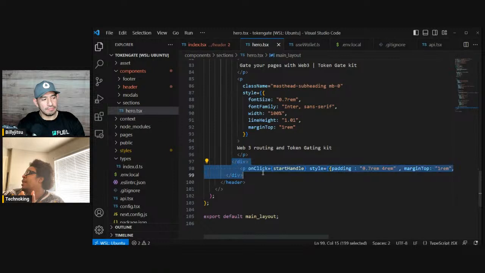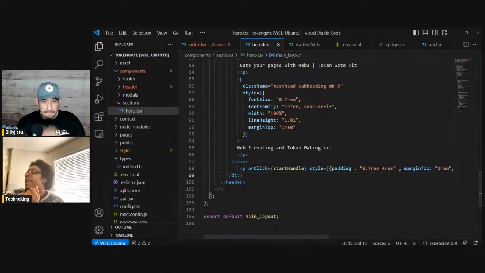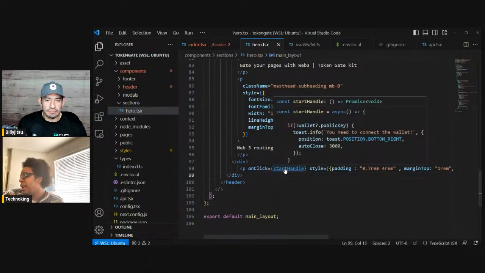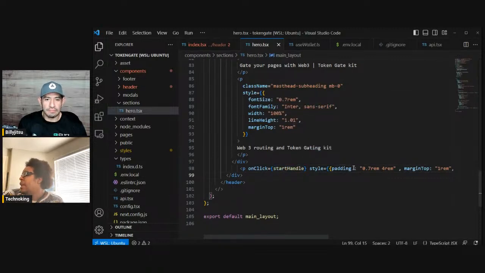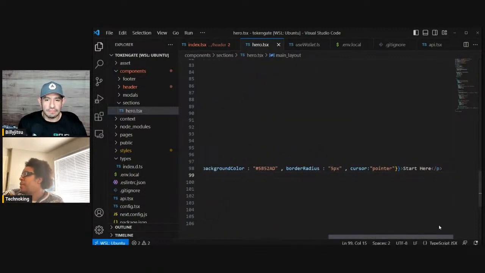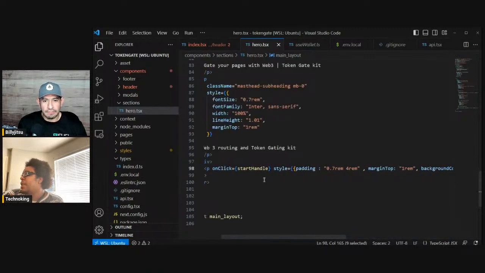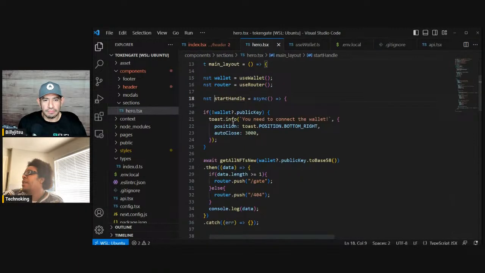And so, we styled this div already, right? To have those purple kind of colors. But as you see, we have the on click, the handle, right? And we have our styles here. And it says start here. So whenever the user clicks on it, it's going to start this function up here.